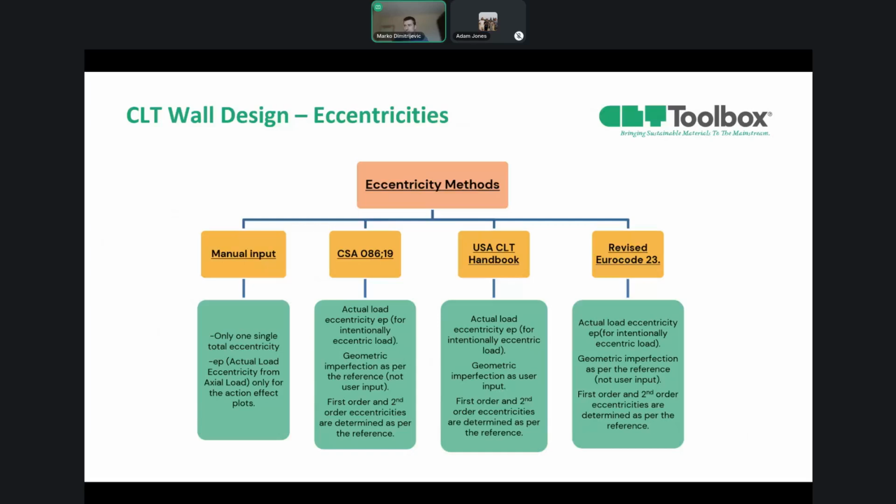Geometric imperfections, first and second order eccentricities, are determined according to the standard. For the US CLT Handbook method, the user can define both the actual load eccentricity from above, but also the geometric imperfection is something the user inputs. While the first and the second order eccentricities are determined as described in the standard.